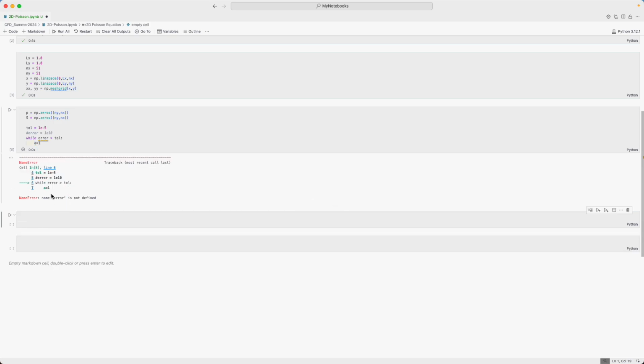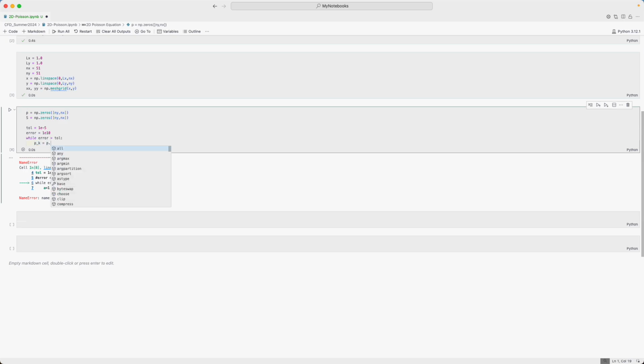It will tell you name error is not defined. So we define it before the while loop. All right. So first, we grab our previous iteration, the value of p from the previous iteration. So pk, we're going to name it p underscore k, is p dot copy.